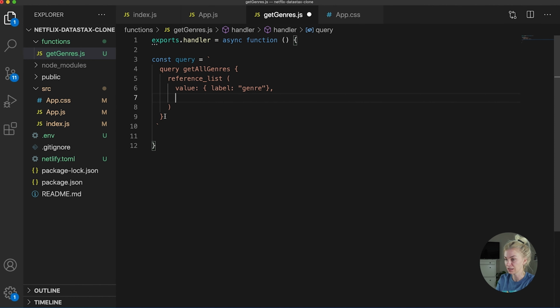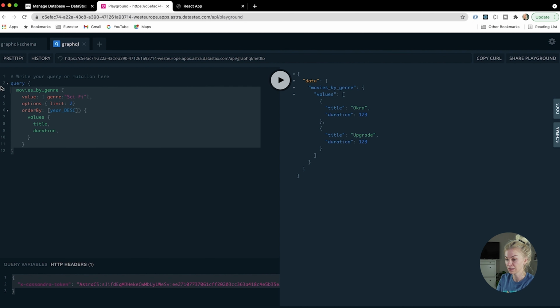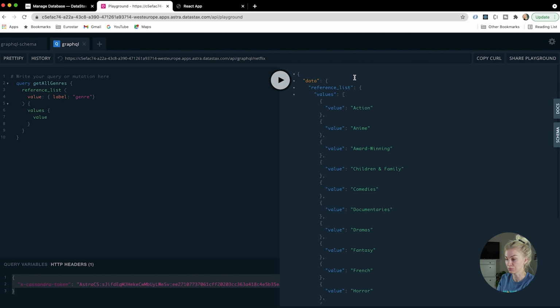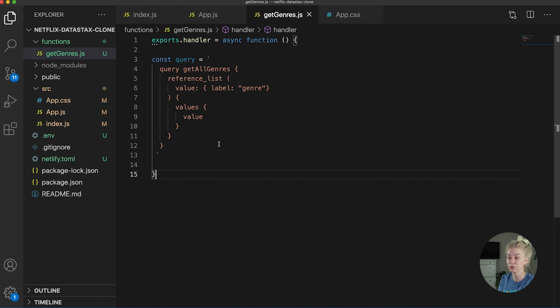And then I think that's fine, and then let's just return the values value because that's what we did. So that is our query. If I put this in here and wrote that query and got it, we would get all that. So essentially that's all we're doing. We're sending this query to this endpoint, but from our project. It really is that simple.